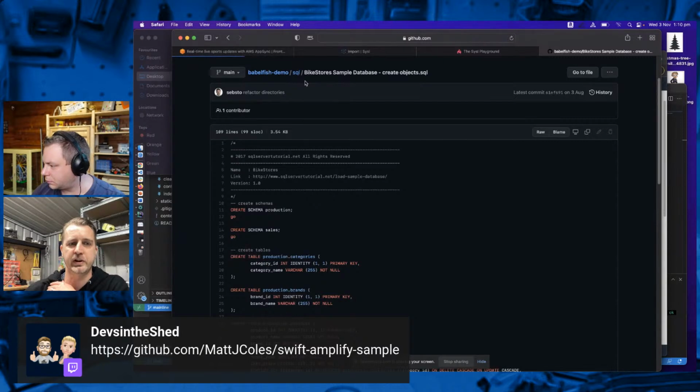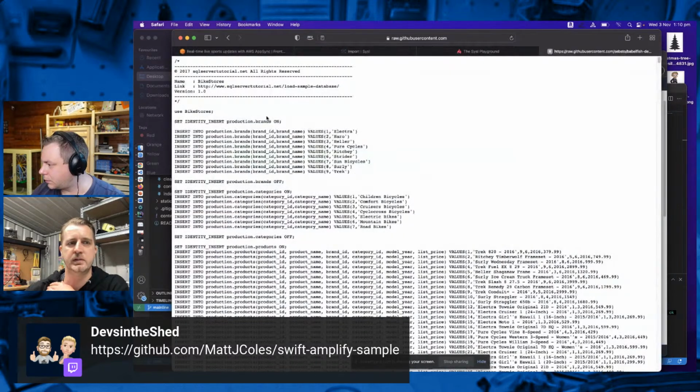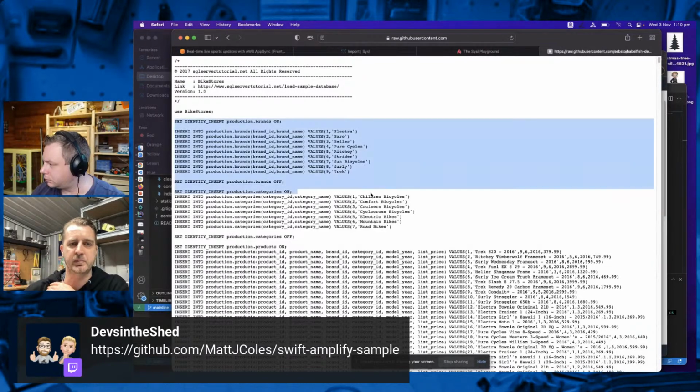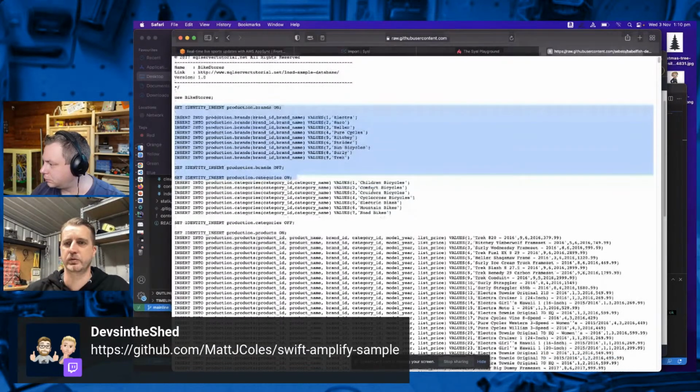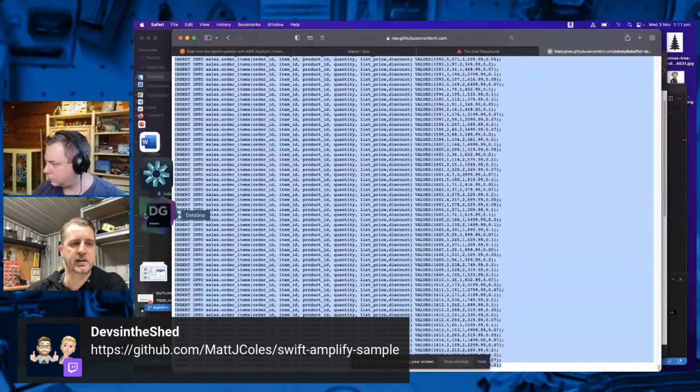So there's create objects. We'll do load data. I'll view the raw file. I won't use that bike store. Take everything below that. So we should be able to go ahead and just populate that database.